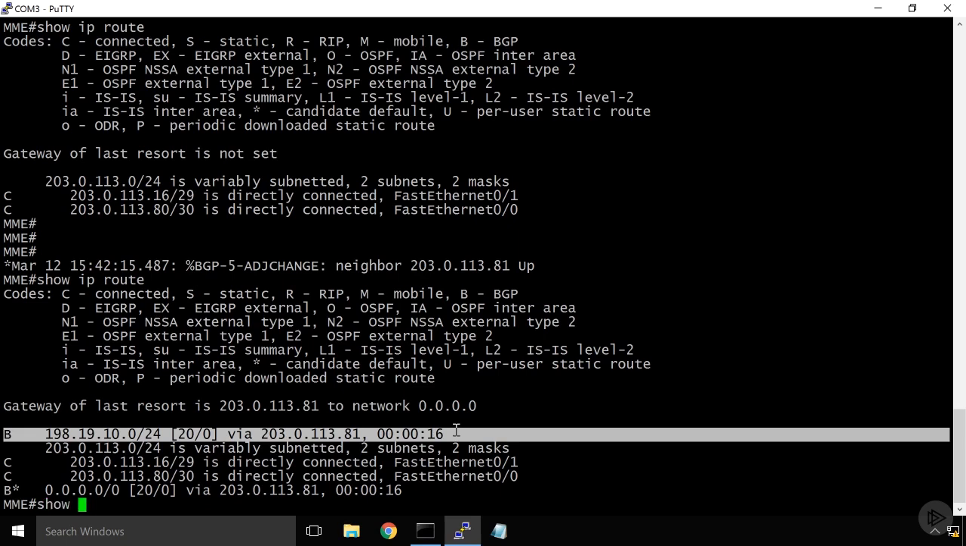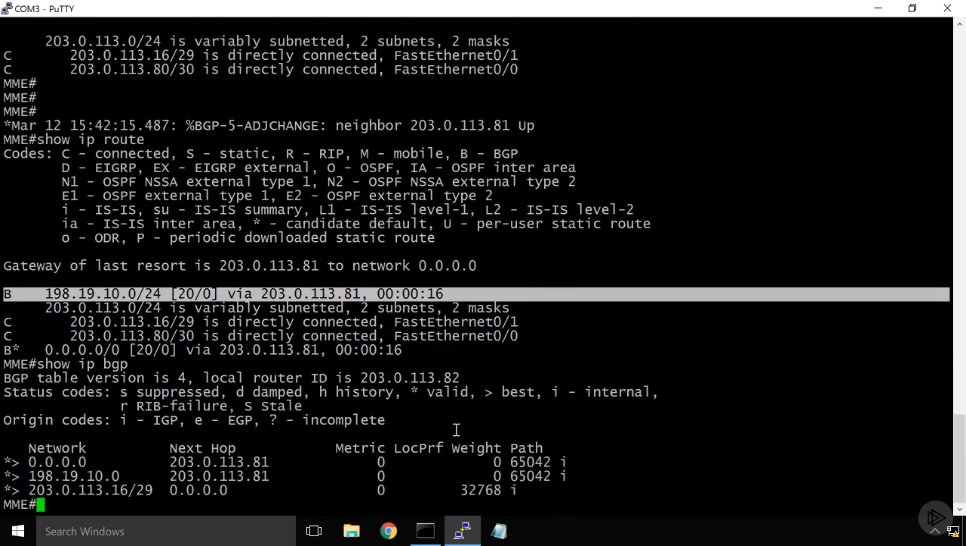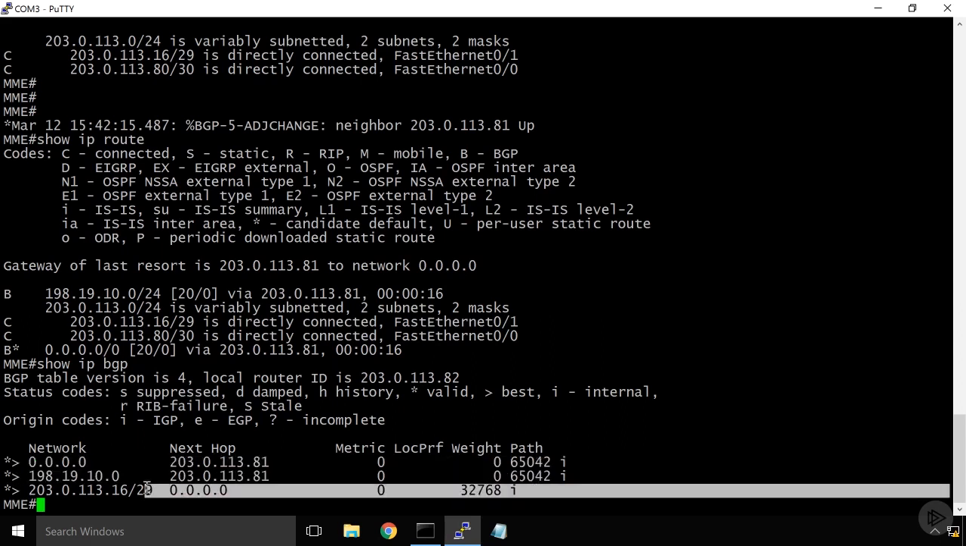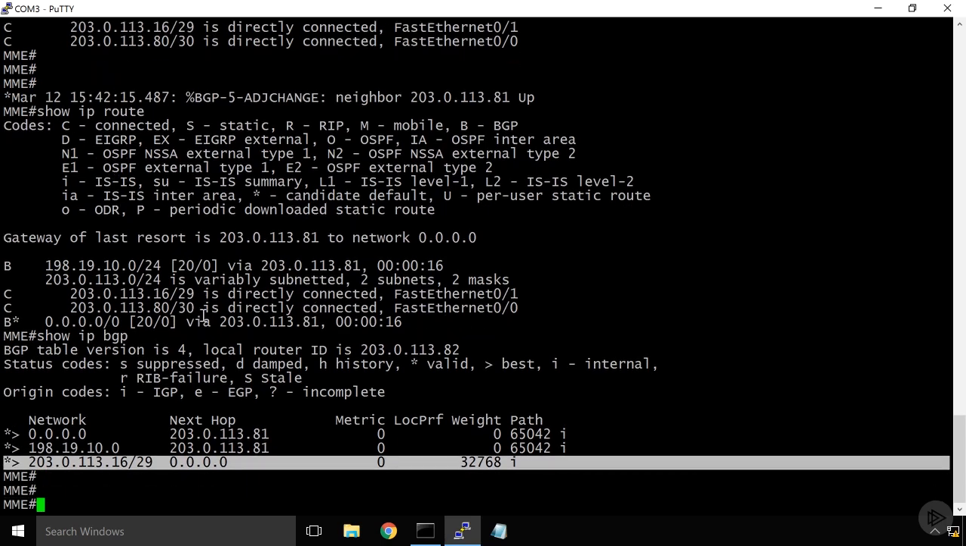If I issue the show IP BGP command, we can see what networks I have learned about and which ones I'm advertising here. Here we can see that we learned about network 0.0.0.0, our default route from 65042, as well as the network 198.1.10.0. We also learned that from 65042. Here's the network that we are advertising locally on the MME router to the TCAP ISP router.